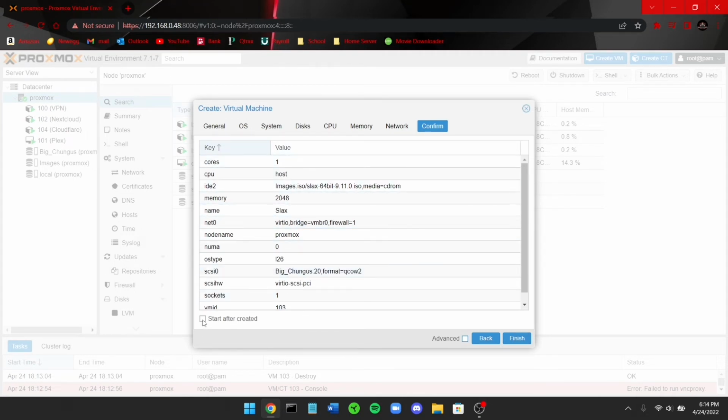I'm going to go ahead and click on Start After Created. This is completely up to you. You can choose to leave this unchecked if you want to edit it before actually starting it. But I'm going to go ahead and check that, and I'm going to click on Finish.